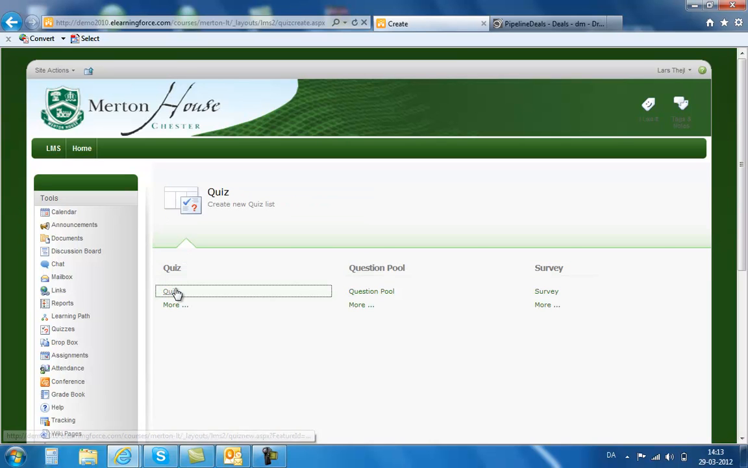Here I can create a quiz. I can create a question pool, which is questions that can be pulled out of the pool for various quizzes, either in this course, or we can create a question pool as a central place where we can, as teachers, go and collect questions for our quizzes in our individual courses. We can also create a survey. We also saw that in the learning path with Annie Mac, so we can get some feedback from the students.